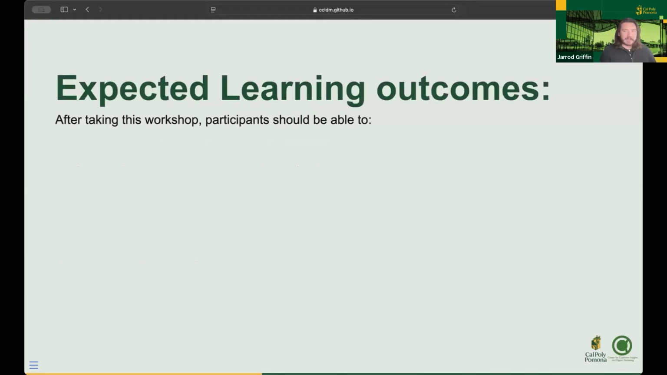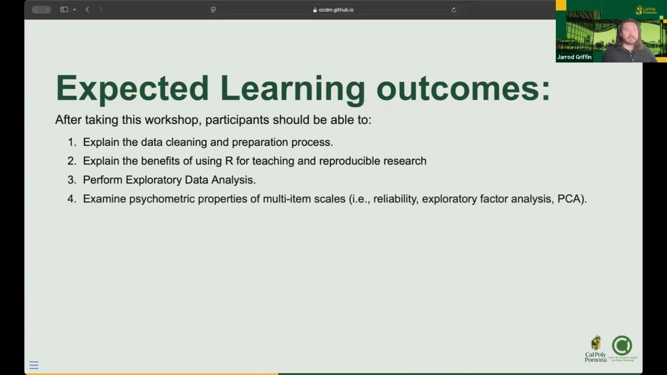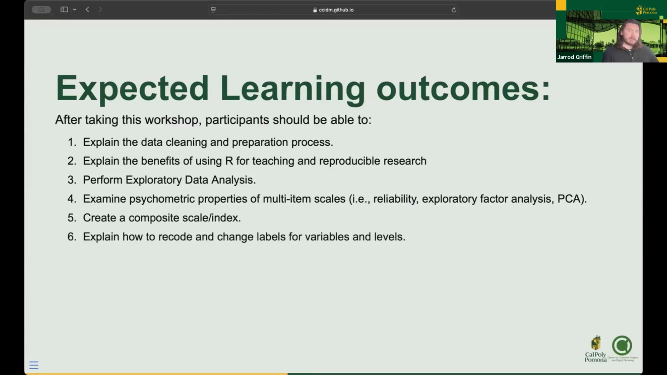So here are our expected learning outcomes. After taking this, we would like you to be able to explain the data cleaning and preparation process, explain the benefits of using R for teaching and for reproducible research, perform exploratory data analysis, or EDA, and examine psychometric properties of multi-item scales. Next, we want you to be able to create a composite scale and index. Then we want you to be able to explain how to recode and change labels for variables and different levels.